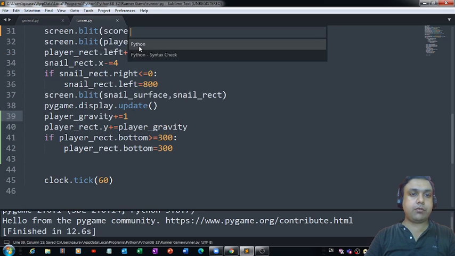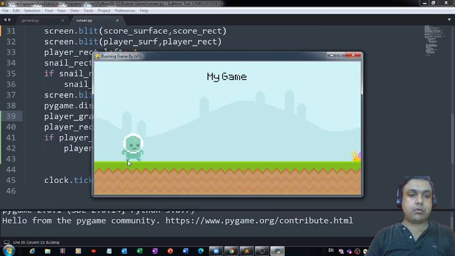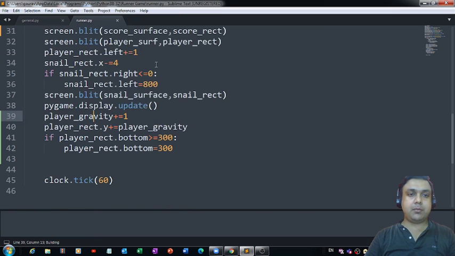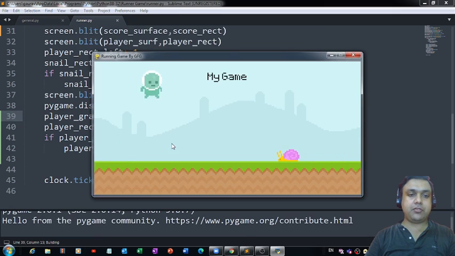Now if I run this code, let's see what's gonna happen. So the player is still there. If I press the spacebar key, I am able to see it jumping. See how beautiful it is looking, right? So that's how you can put a check on this player's movement. We are now able to make the player jump.